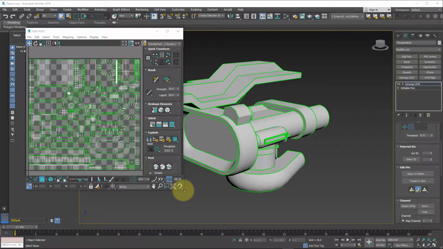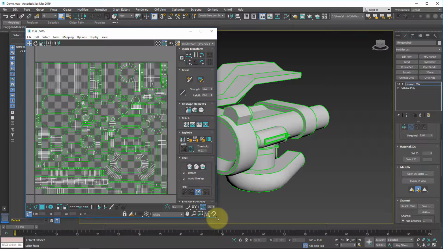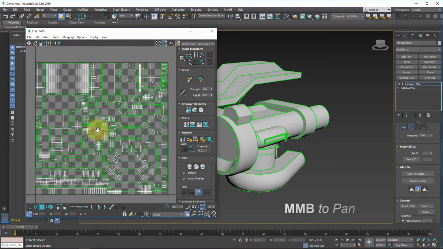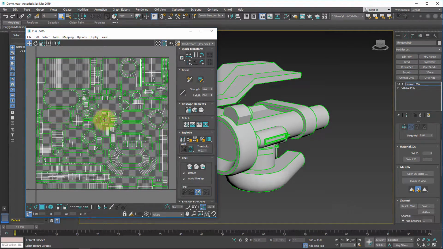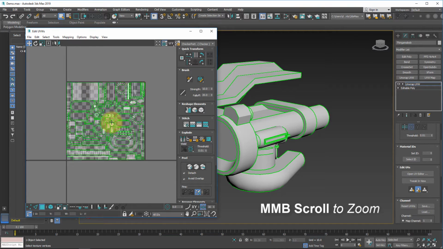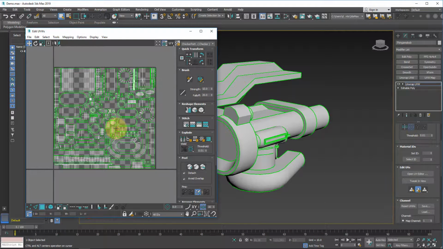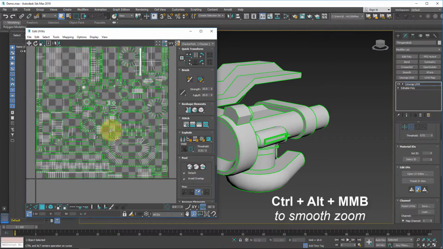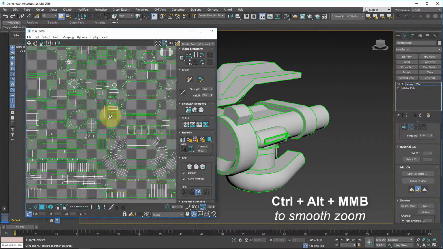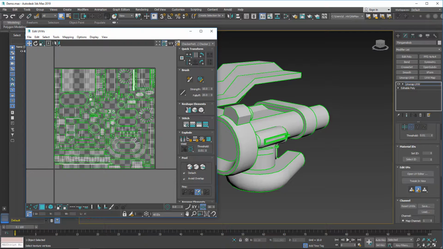I'm going to grab the corner of my window here and pull it out to get a little bit more real estate. Now, in order to navigate around inside the editor, you have a couple of options. One such option is clicking the middle mouse button, holding it down to pan around. Then you can use the middle mouse button scroll wheel to zoom in and out. However, you can tell that it's kind of popping a bit while it's moving. If you'd rather have a nice smooth zoom instead, hold down Control Alt and press down the middle mouse button while moving up and down to get a more controlled zoom.